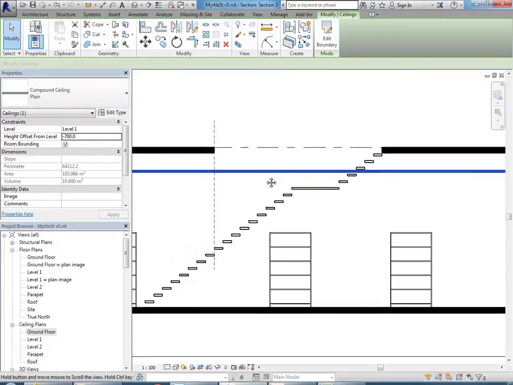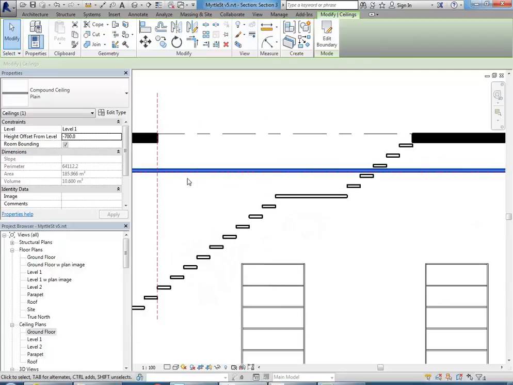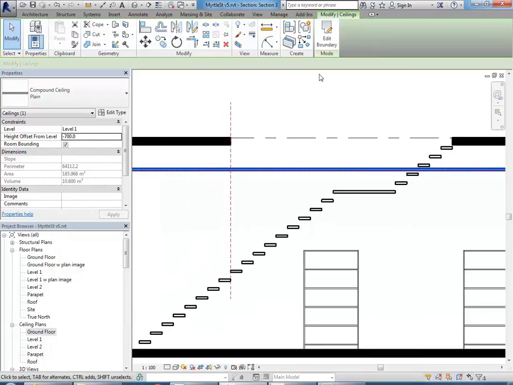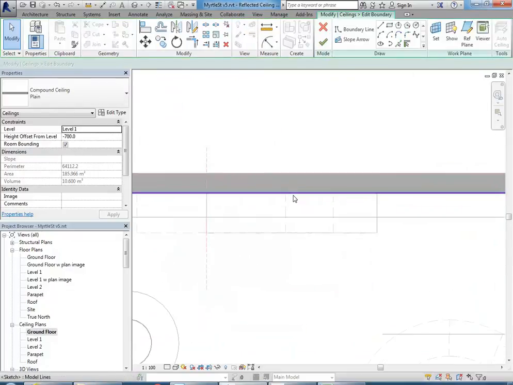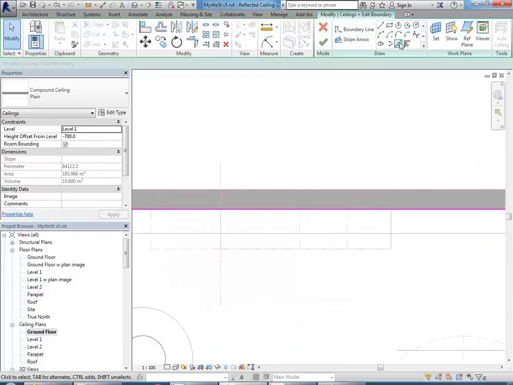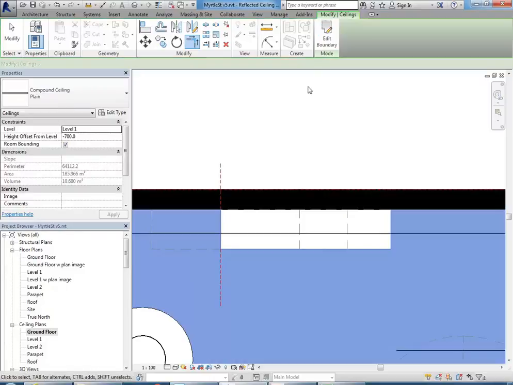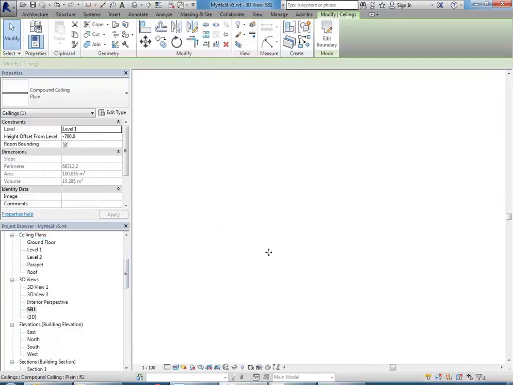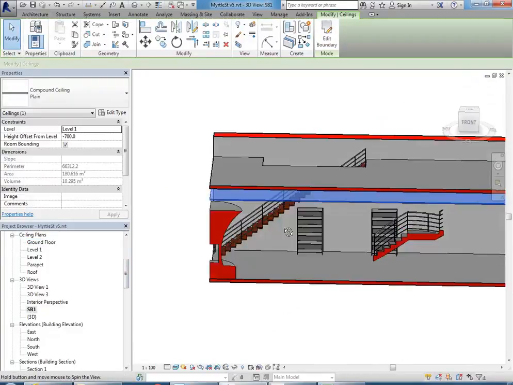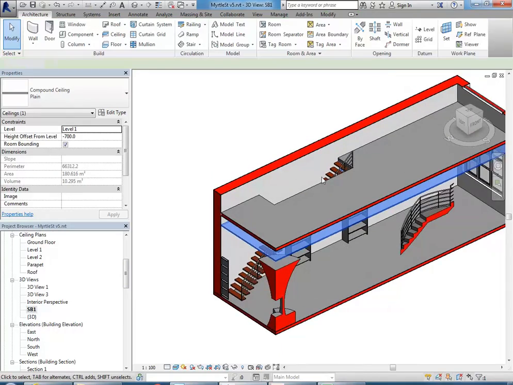What I really wanted to show you there is that everyone forgets you've got to cut a hole out of your ceiling just like your floor. So back to my ceiling plan, edit boundary, and half the work's done because I've already done it on the floor above, so I can just pick those edges. Let's have a look in the 3D view. Okay, so I've cut the ceiling away, which is the main thing.